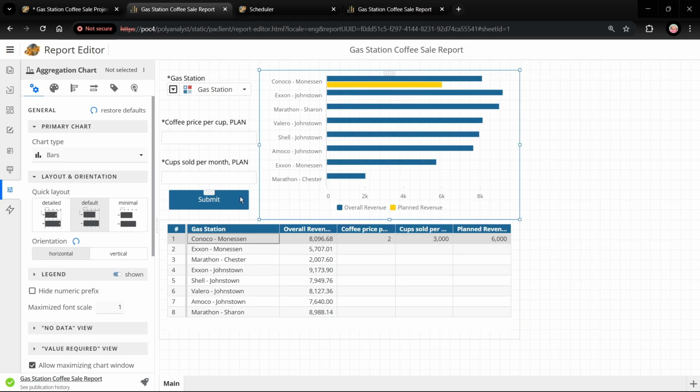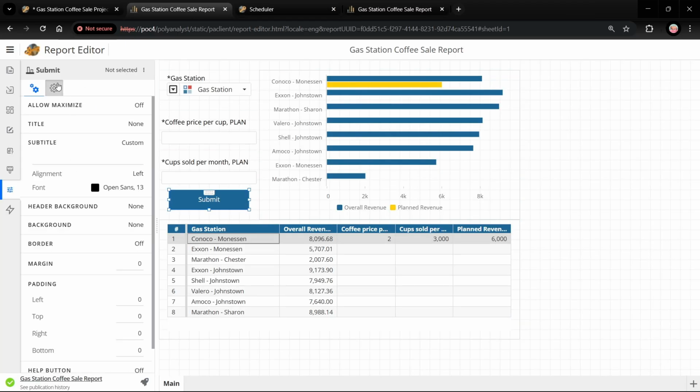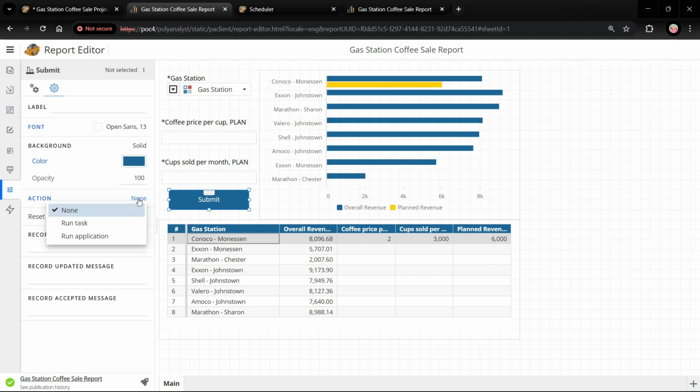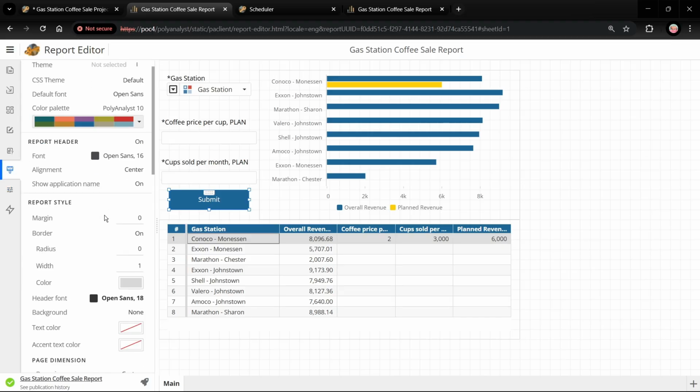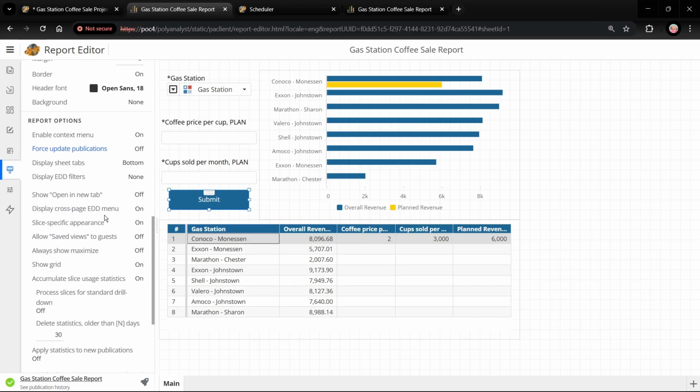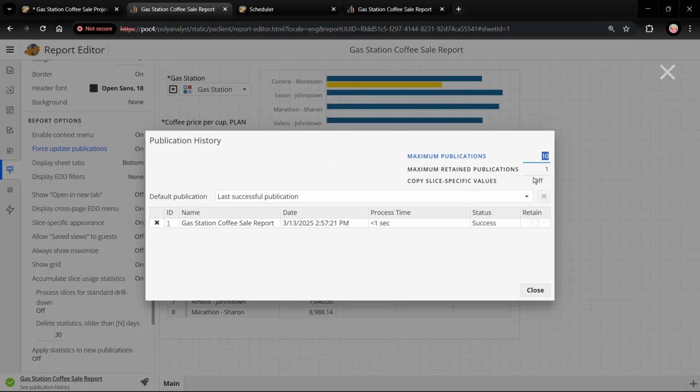Go back to the report editor, select the Submit button, navigate to Actions, choose Run Task, and enter the scheduler task ID here so that clicking Submit in the report will trigger the scheduler. Next, go to the report theme, enable Force Update Publication, so that the report will be automatically updated once published through the scheduler. And adjust the maximum publication count.